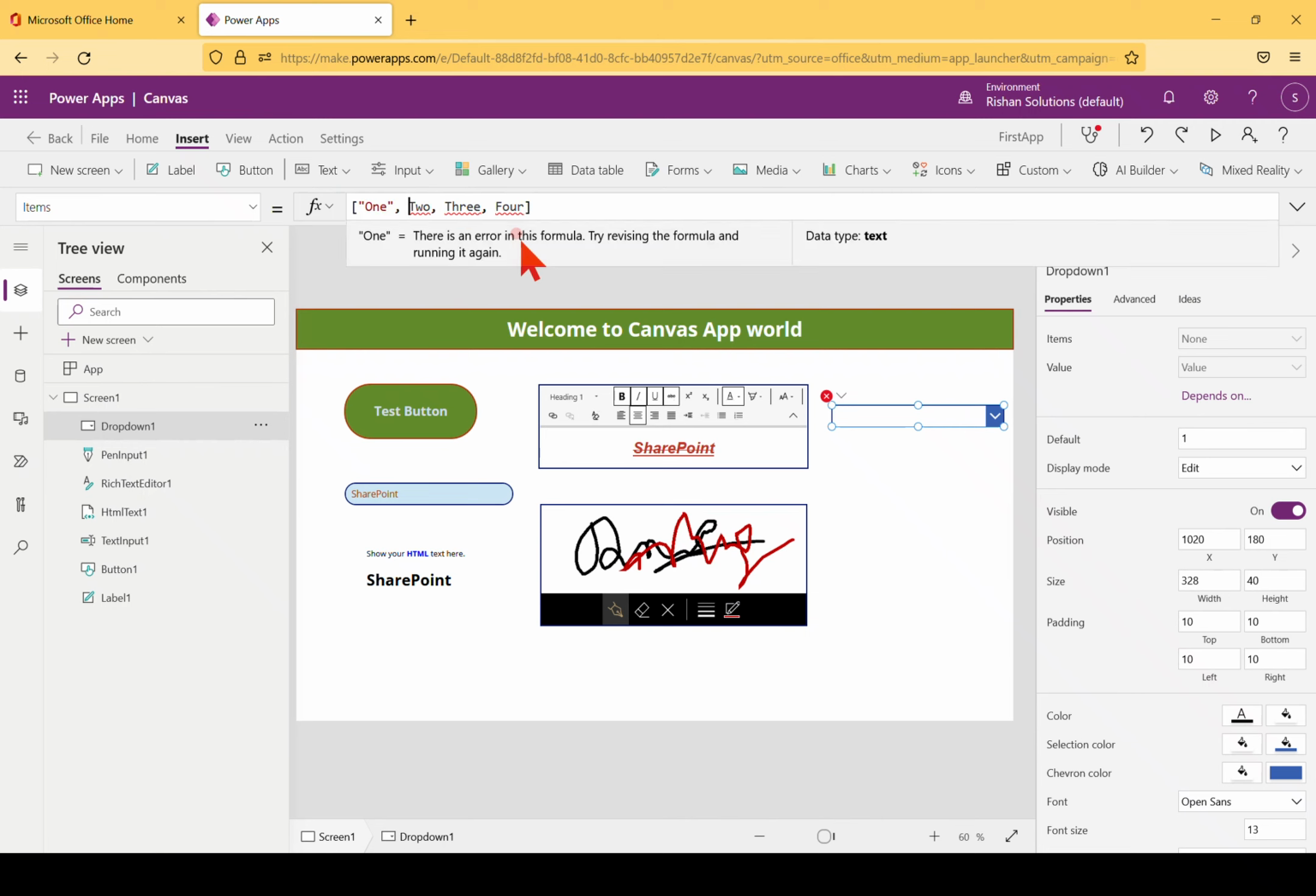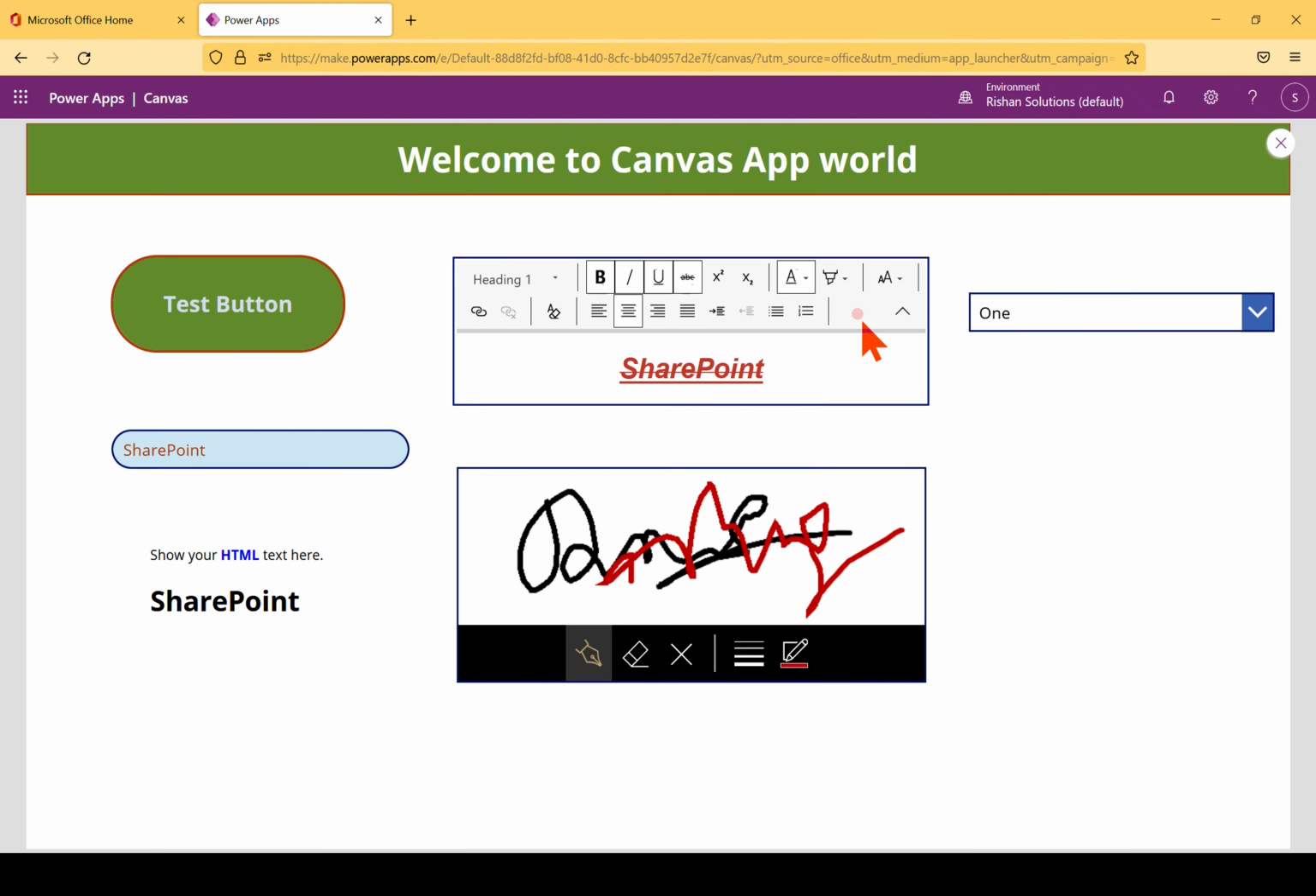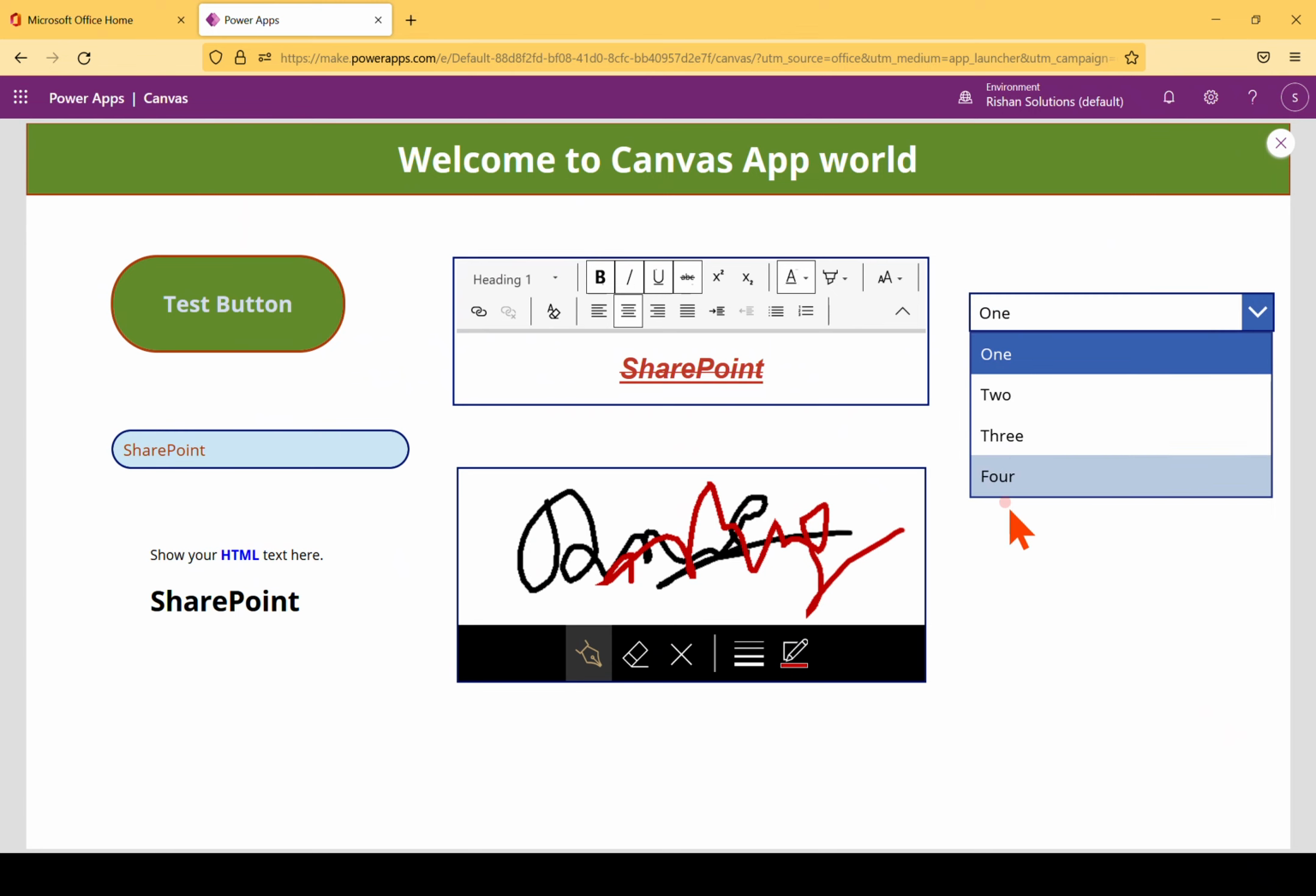So the characters will be in a string format, so they will be wrapped inside double quotes. I'll put the double quotes here as well, and here as well. So now there is no error. You can see 1 2 3 4.